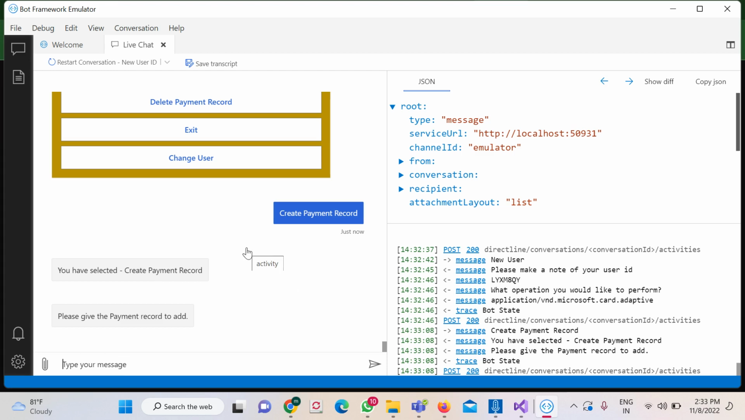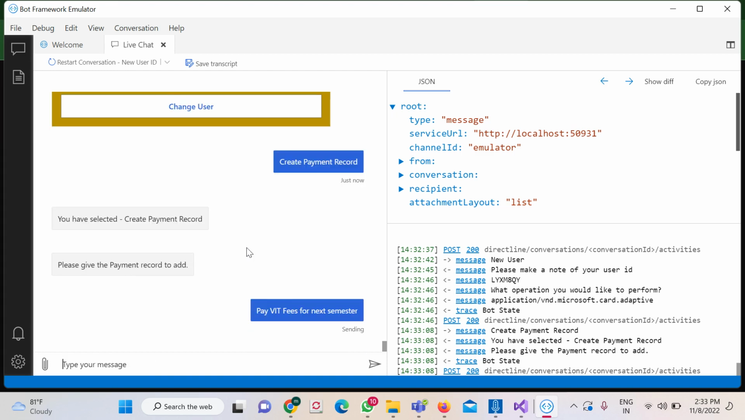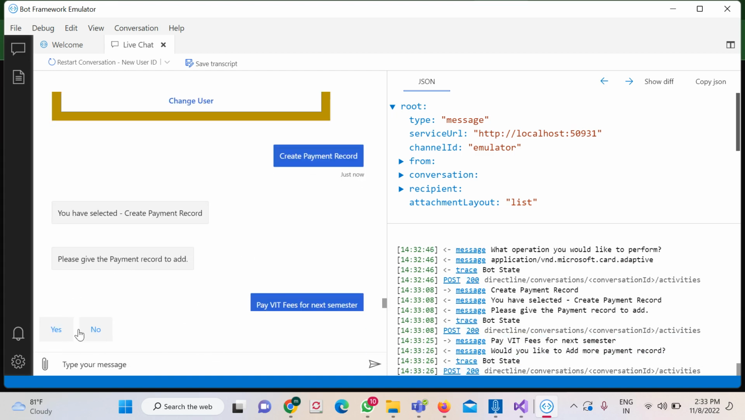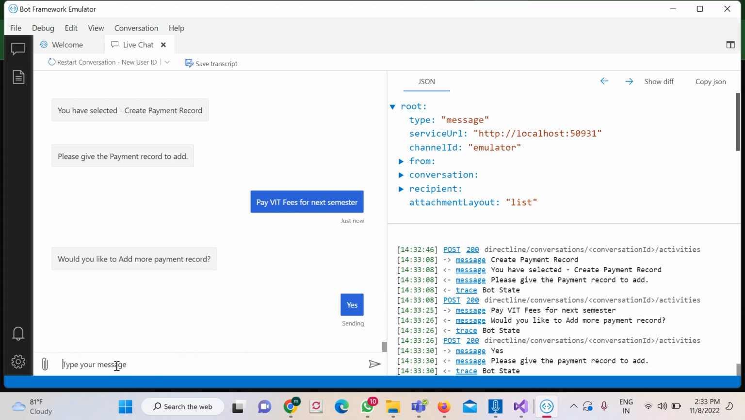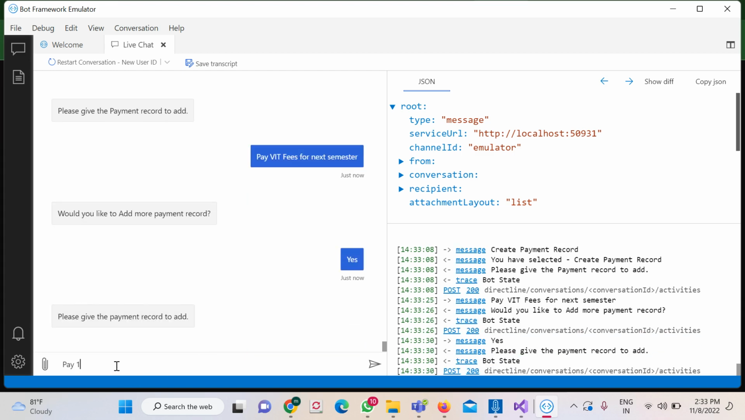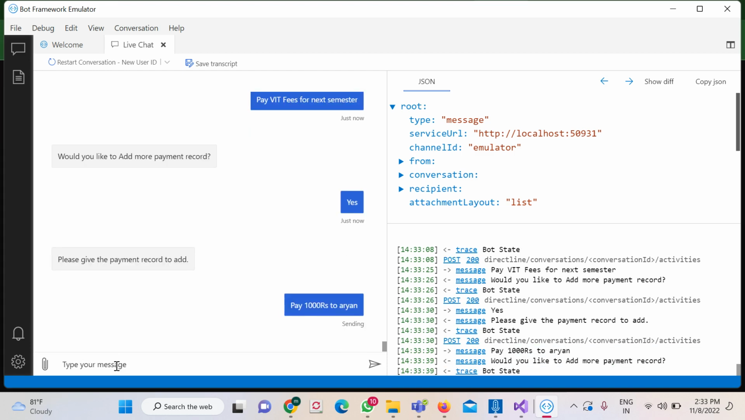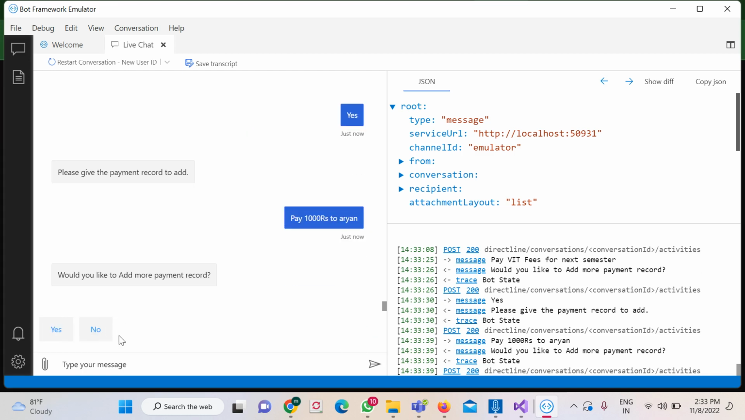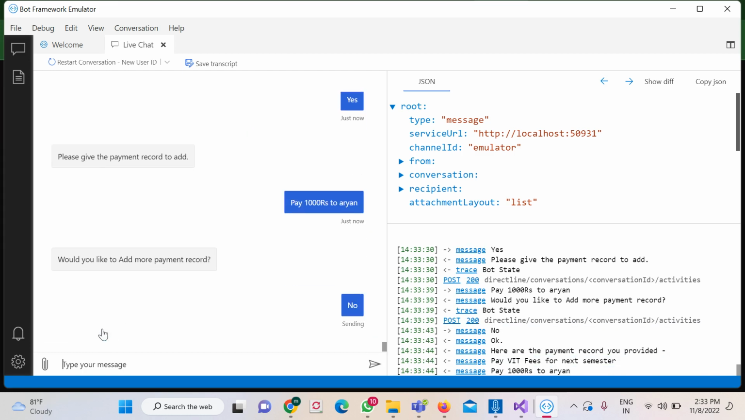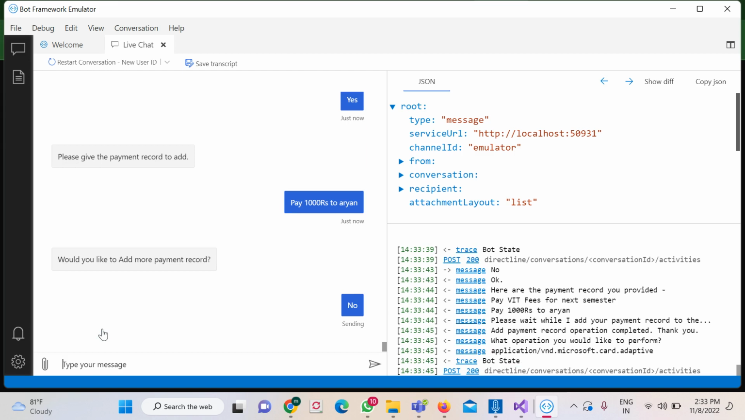So we create a payment record. We say pay VIT fees for next semester. Then it will ask whether I want to add any more. I'll say yes, and then pay 1,000 rupees to RN. Now it asks again, and now I say no. So now what we can do is view these transactions.